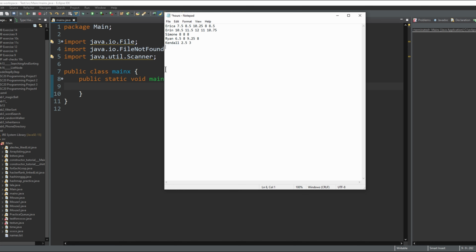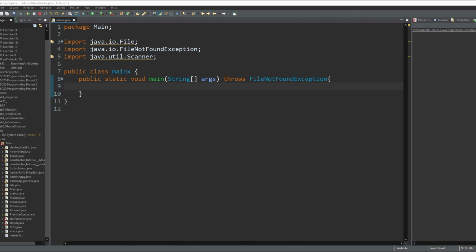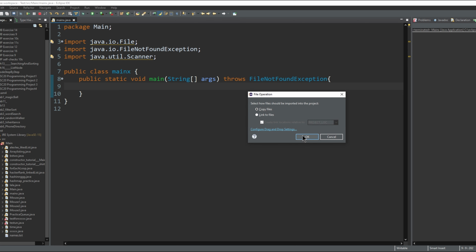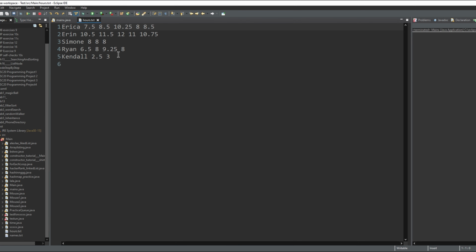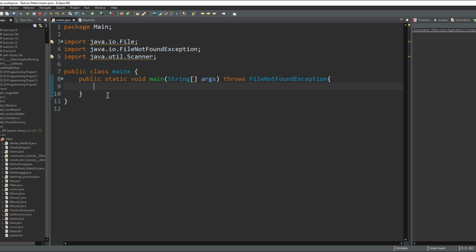And then we are just doing things like this. So we have names and then the hours worked as a double. We can control S to save it, press X, grab that file, and then put it in the main package. And click copy to files, and now it will be inside of the package. You can click on it and it appears here. So now we can read this into our program and we can start reading in.